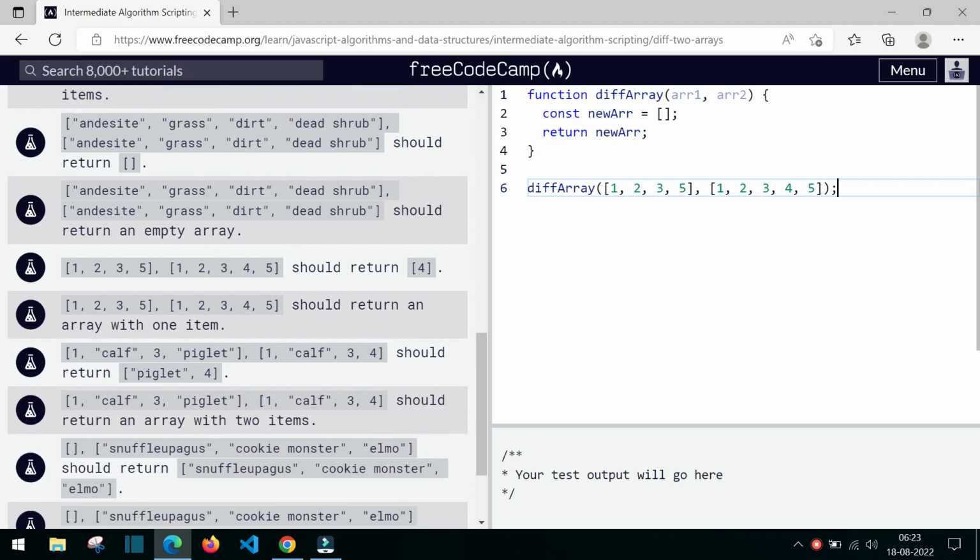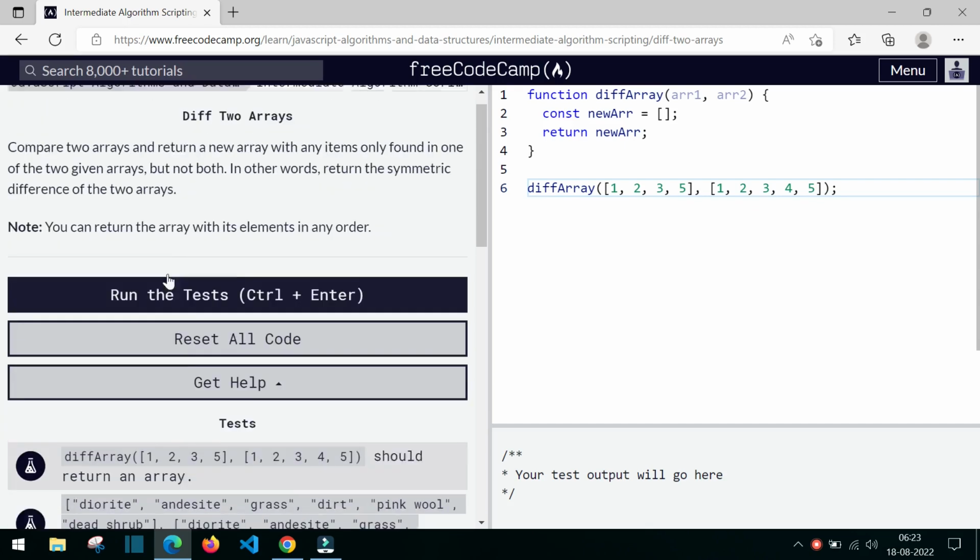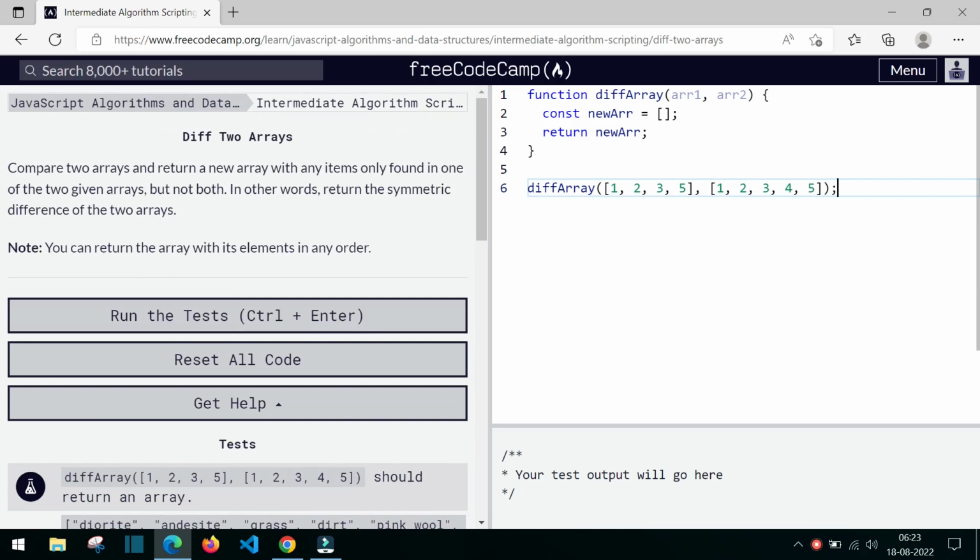Here you can see there are two arrays, 1 2 3 5 and 1 2 3 4 5. The number that is present inside only one array is 4. So that 4 is returned, and the other numbers are present inside both the arrays, so they should be ignored. That's it. So we are going to write code for it and I will be explaining it. Let me finish the code and I will explain it to you.